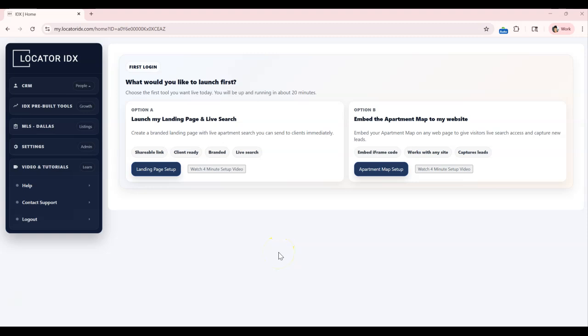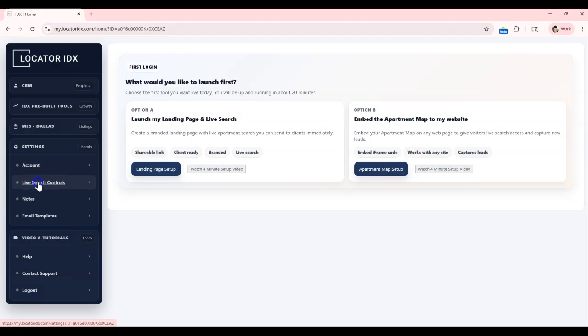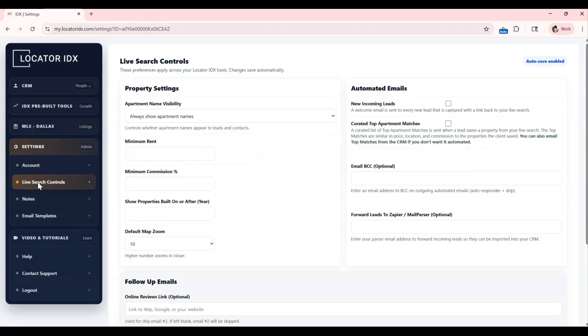You control the properties displayed on your live search of the Locator IDX. It's probably one of the first things that you're going to want to do before you start sharing it with clients. So let me show you those settings. Just go to Settings and Live Search Controls. And you can change these controls at any time.